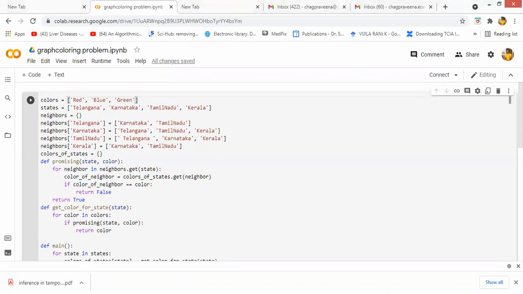From the graph, we are writing the neighbors of Telangana: Karnataka and Tamil Nadu. Neighbors of Karnataka are Telangana, Tamil Nadu, Kerala. Like that, for every node we have to represent its neighbors. Neighbors of Tamil Nadu are Telangana, Karnataka, Kerala. And neighbors of Kerala are Karnataka and Tamil Nadu. The same graph we are representing here, with its neighbors. Initially, no colors will be allotted to the states.